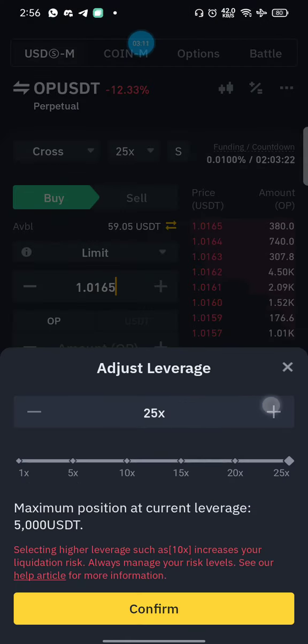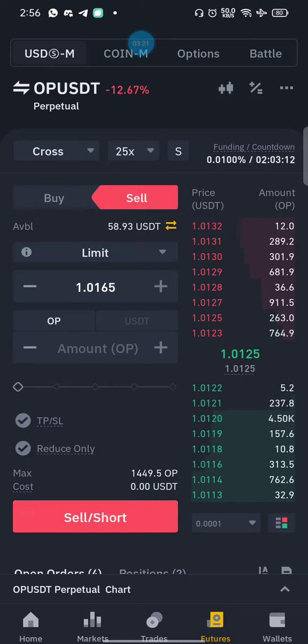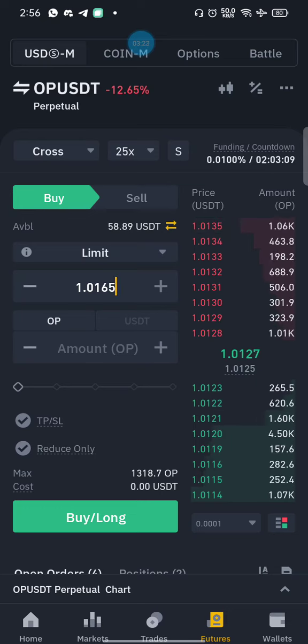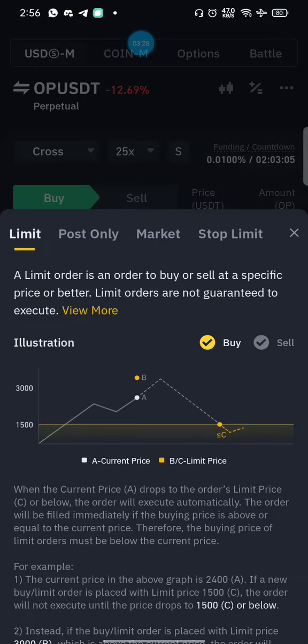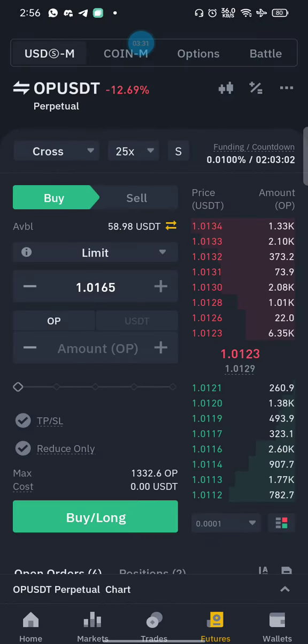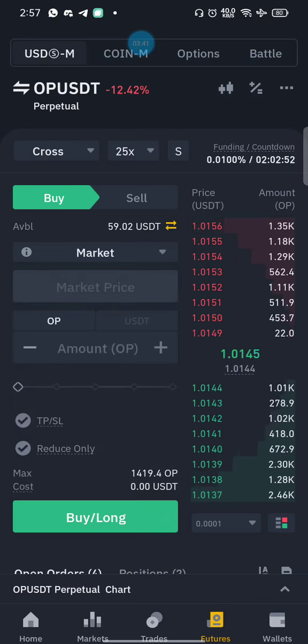Then you select the trading type, if you're buying or selling. Buy is to long the trade, while sell is to short the trade. So I'm leaving it on buy. Now you want to pick limit order or market order. Limit order is when you're given a signal to enter at a particular price. I'm choosing market order.